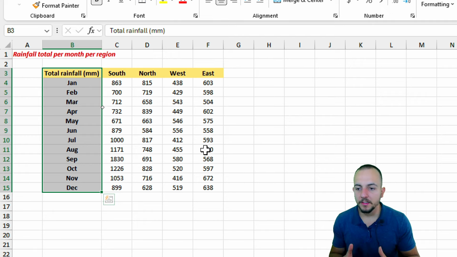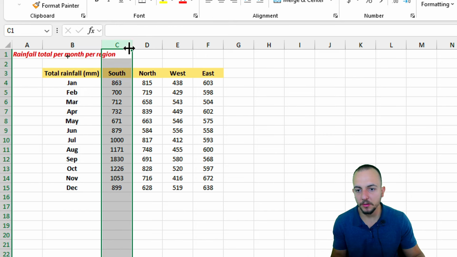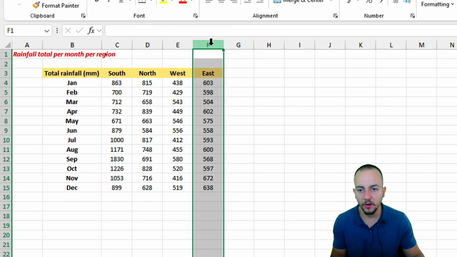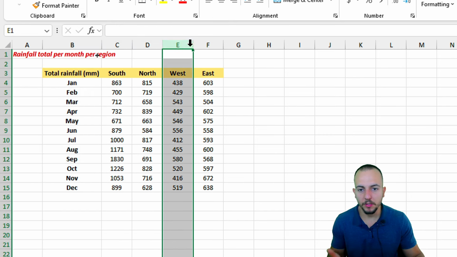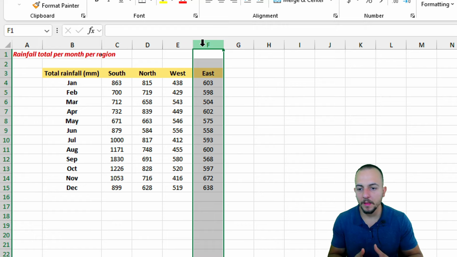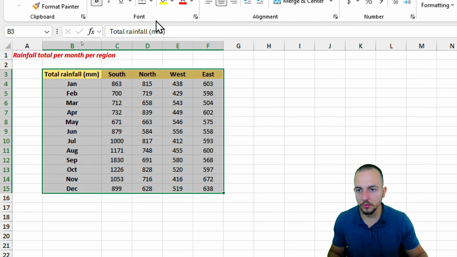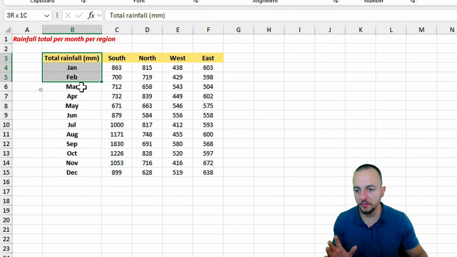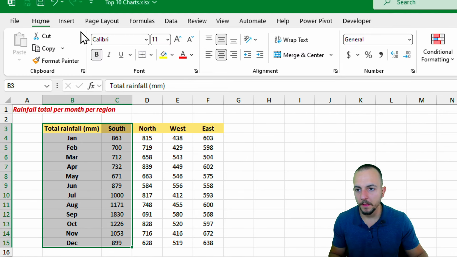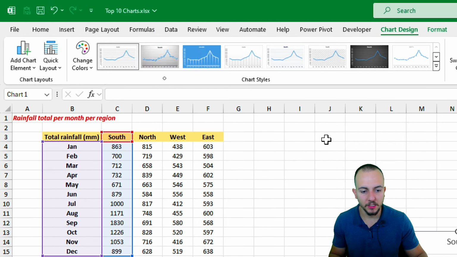However, because there are many different categories, such as south, north, west, east, or different data that I want to compare against each other, it's not ideal to use a line chart. We're going to see it right here. Let me select just the first and the second column. Insert, and then line chart.